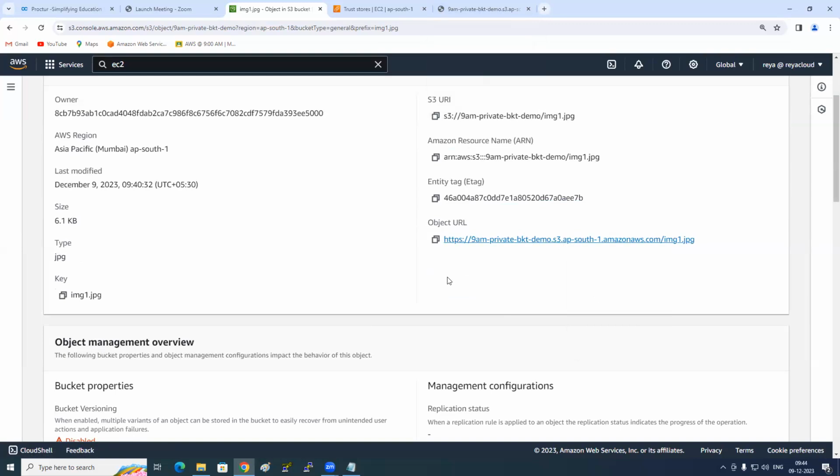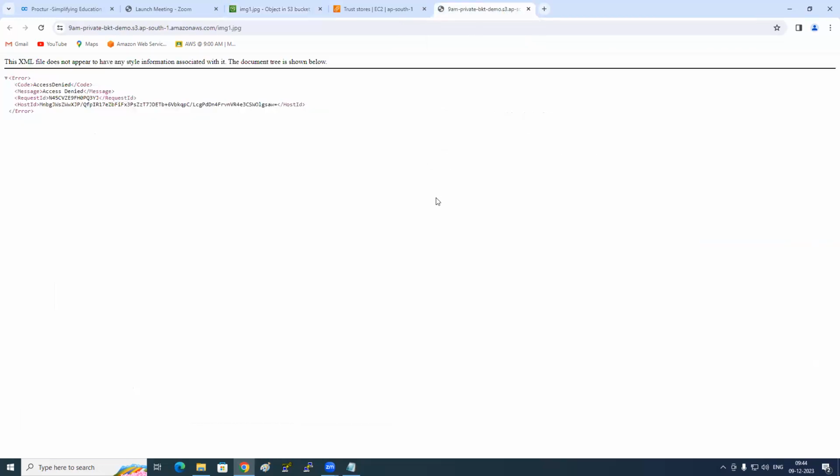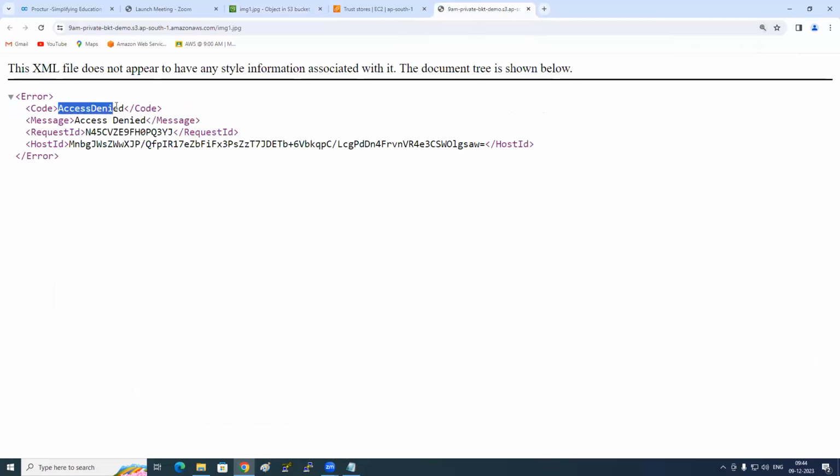Yes or no? Okay, no. Here, this is the URL it is accessing on the internet. As this is a private bucket, objects are also private. So can I access a private object on the internet? No, this says access denied, because it is a private object.